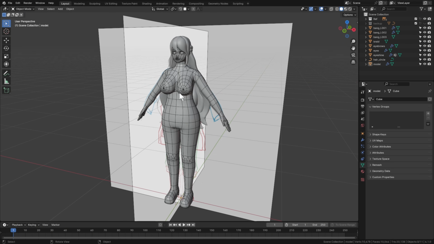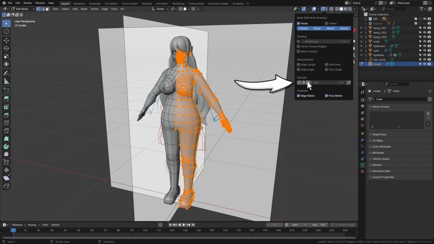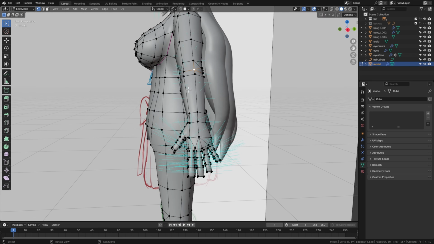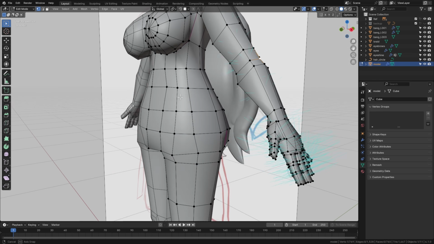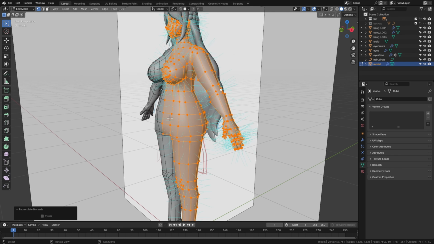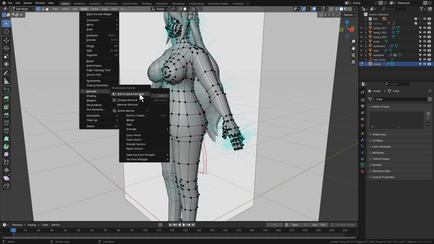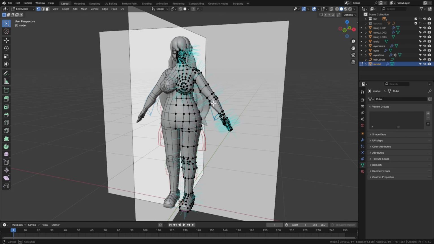To see how your normals are actually facing, use this widget in the Mesh Edit mode overlays. You should be able to see that not all the cyan lines are pointing outwards. To fix this, select all and go to Mesh, Normals, Recalculate Outside. I use this frequently enough that I also mapped it to my quick favorites, which you can do by right-clicking the option in the menu and assigning it to your quick favorites.